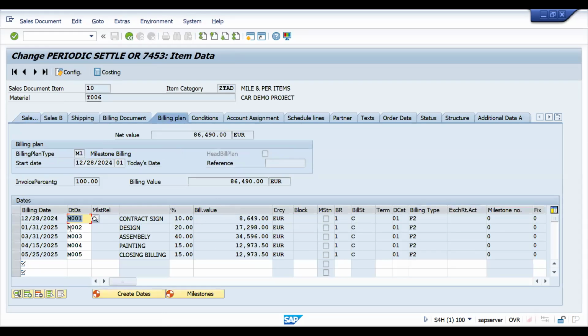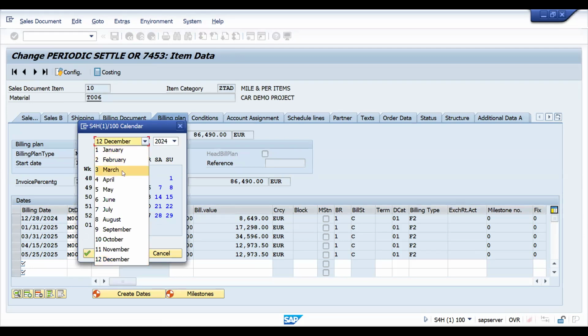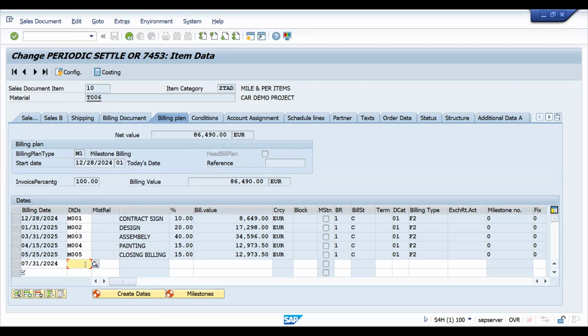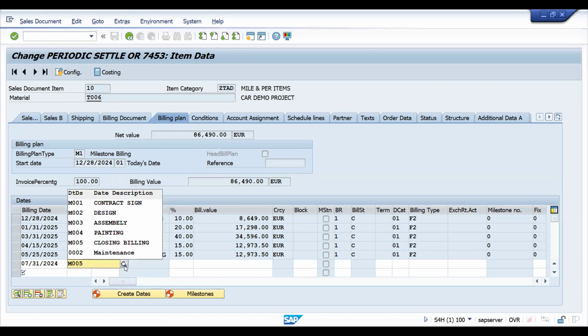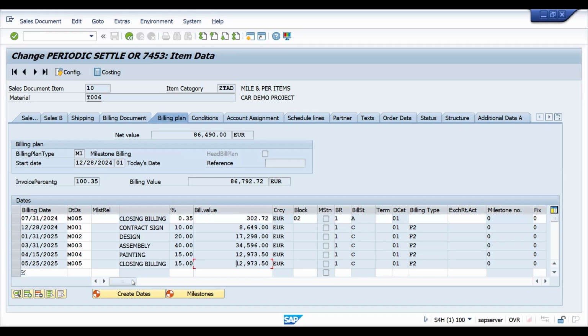So now everything is disabled. You cannot do anything here. If you want, you can manually add your billing dates also. For example, let me put anything, July 31st. So it's actually already closed, but still some leftover amount is there. Okay, I'm just directly putting this one, some 300 euros. Now you can see this.